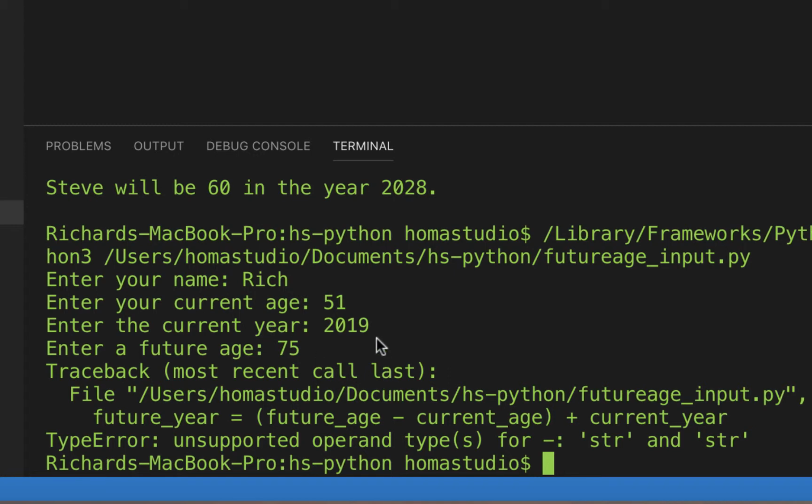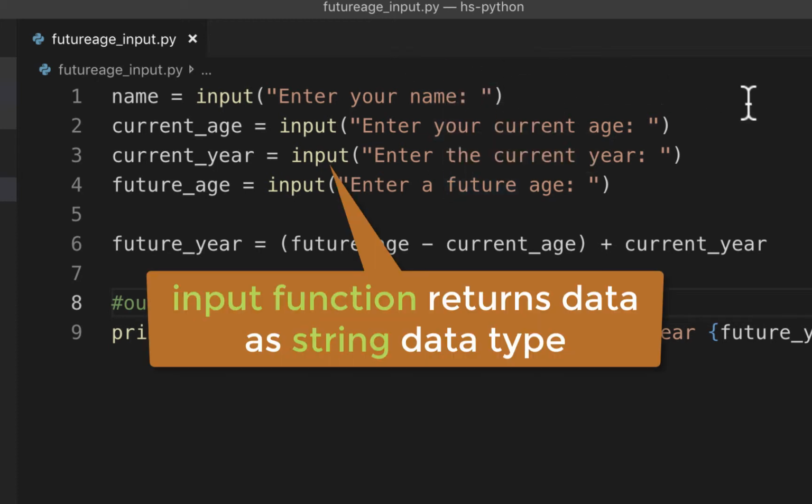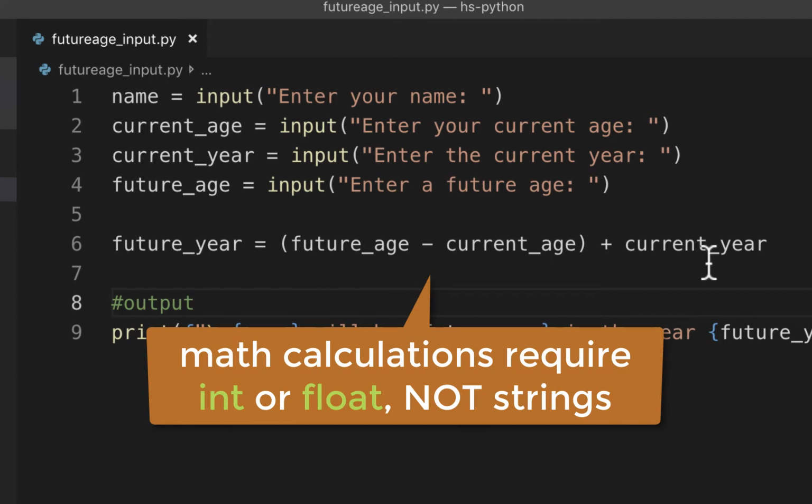Now the reason we're getting an error here is because you see this? This is math. And you see these things up here? These things are taking strings. So they take strings in here. You could even see those STRs. Inputs naturally accept strings. So if you put in numbers, it's going to convert them to a string. And then you can't do math with it.